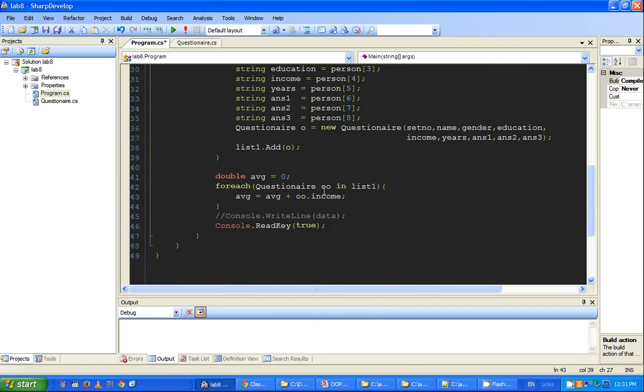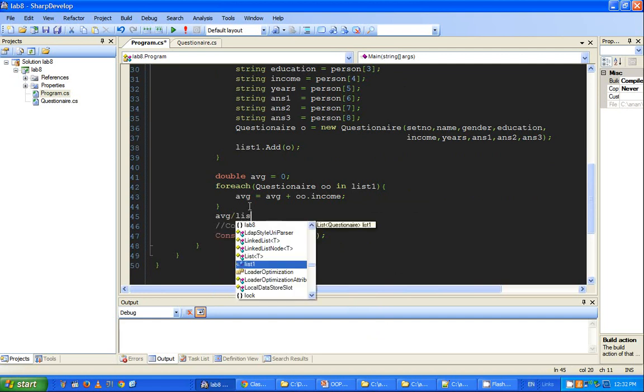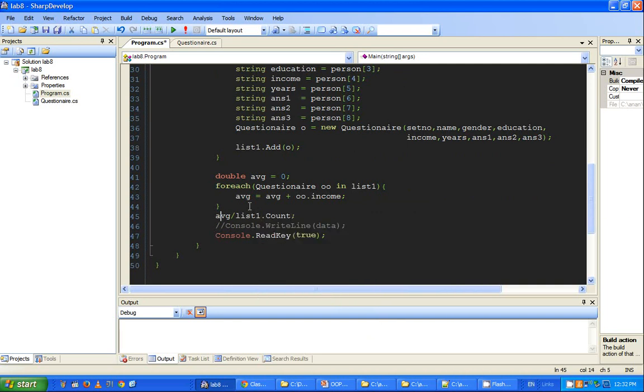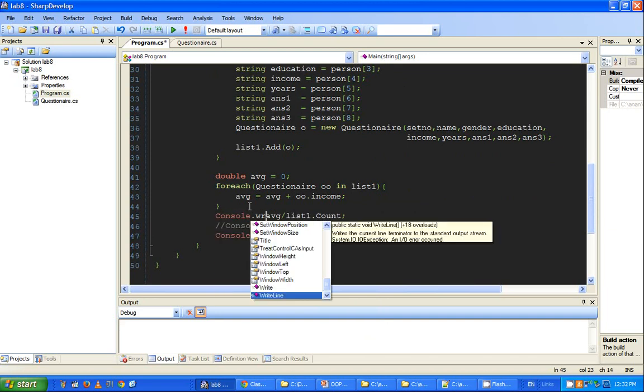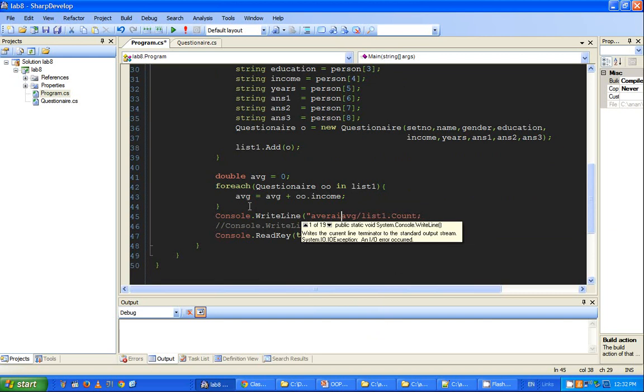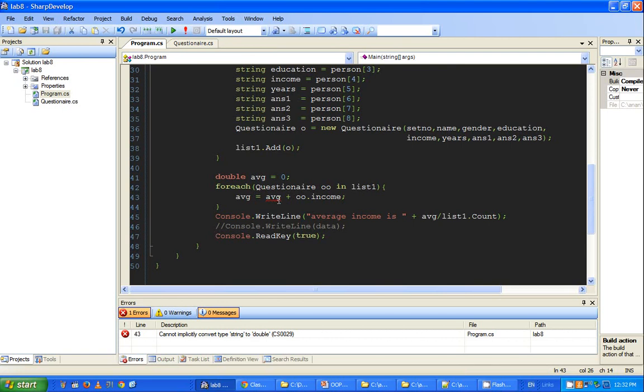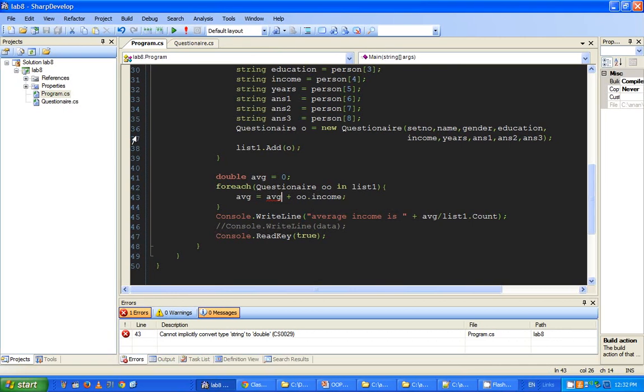So we keep pulling the data from each person, and by the end of the loop, we find the actual average by dividing by the number of people in list one, so divided by count. Then you can Console.WriteLine "average income is" plus the value. Okay, so now if you run the project, it's going to say that this is a string. Oh sorry, I keep everything as string, which is wrong.